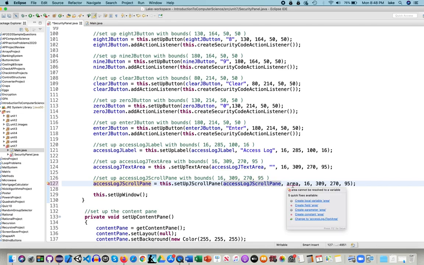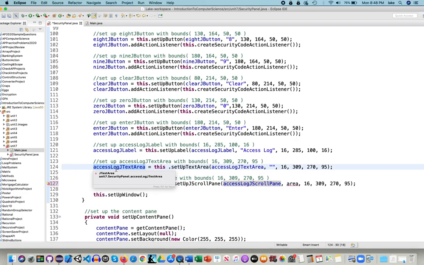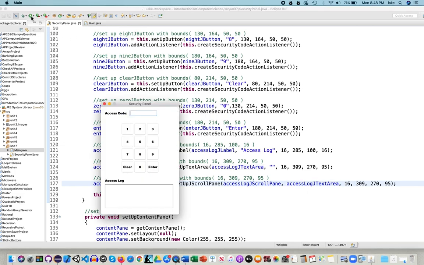Alright, so the area that's going to go in here is this very same text area. I use the same bounds for them because the text area and the scrolling is going to be in the same spot. So let me go ahead and run this. Alright, looks good. Good. Nothing happens yet. Okay. Just wanted to make sure everything is looking good.